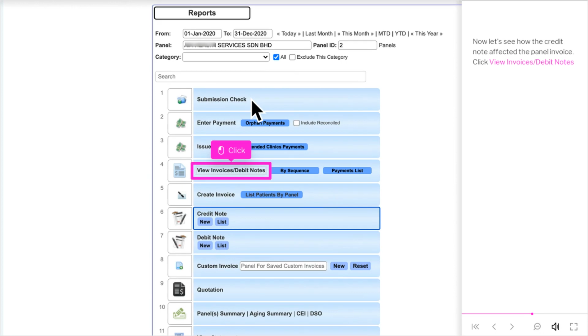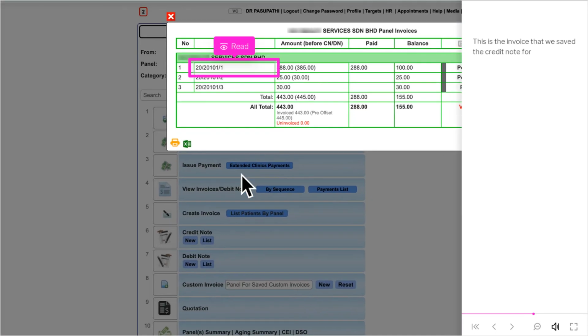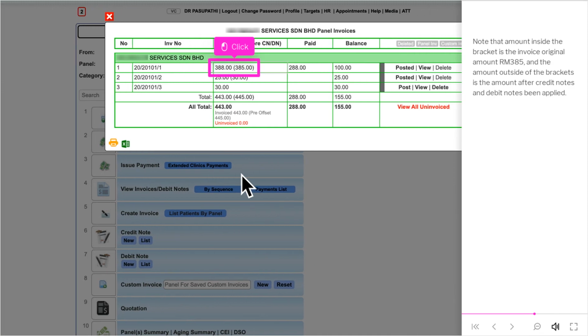Now let's see how the credit note affected the panel invoice. Click View Invoices/Debit Notes. This is the invoice that we saved the credit note for. Note that amount inside the bracket is the invoice original amount RM385, and the amount outside of the brackets is the amount after credit notes and debit notes been applied.